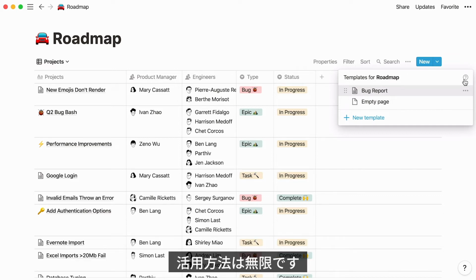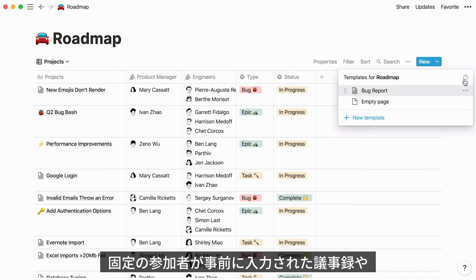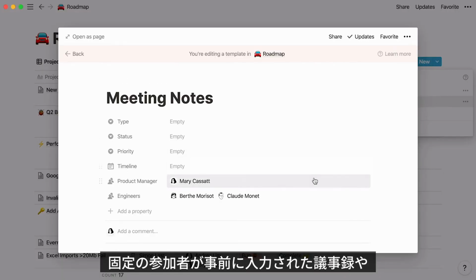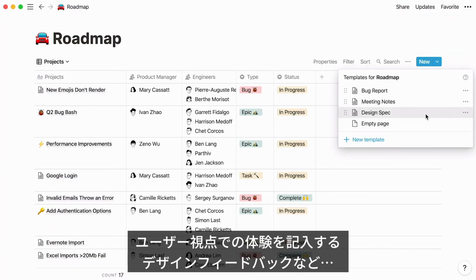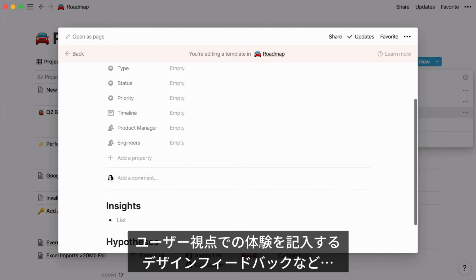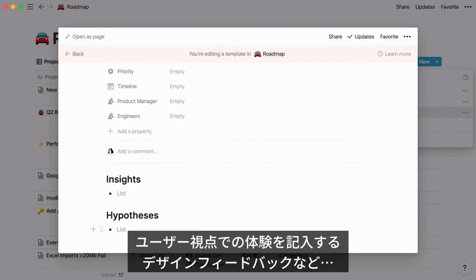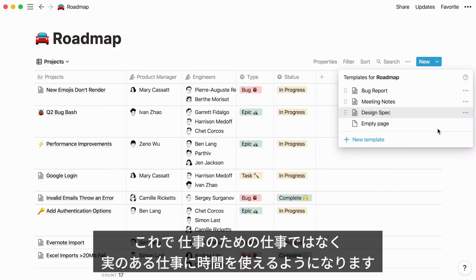You can use this in all types of ways. You could have a database for meeting notes where creating a new meeting automatically adds usual attendees. Or a database for design specs, where a template prompts you to add user insights and hypotheses. Now you can spend your time getting work done, not doing work about work.